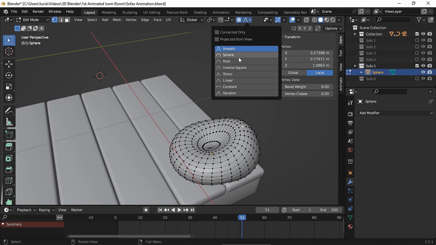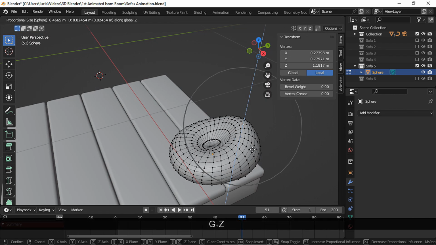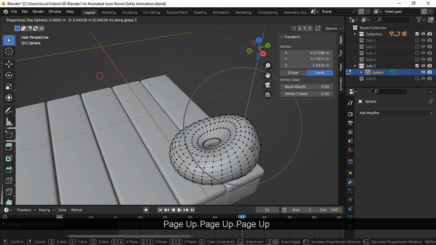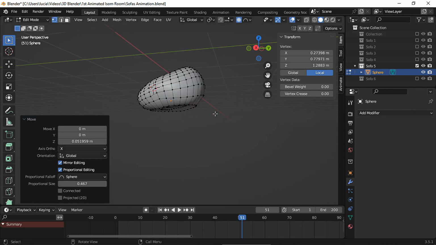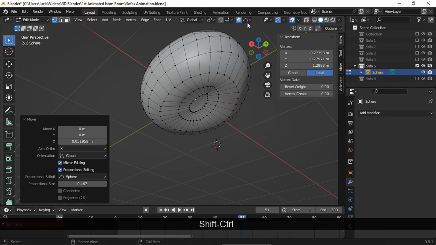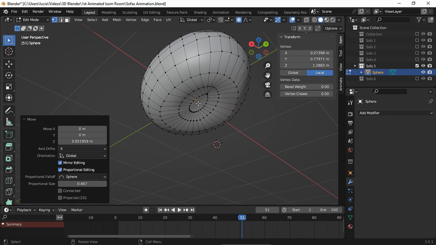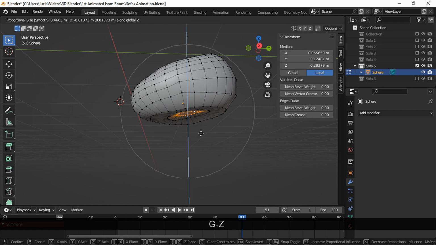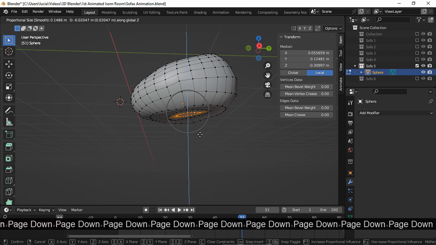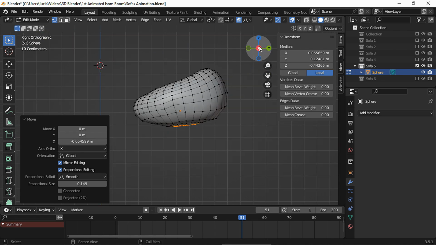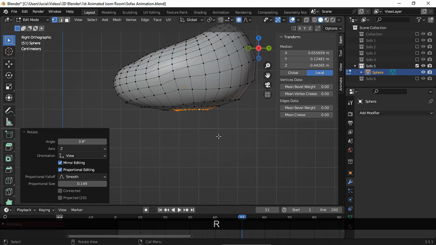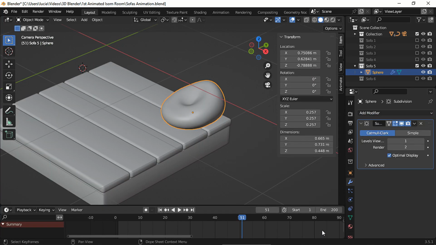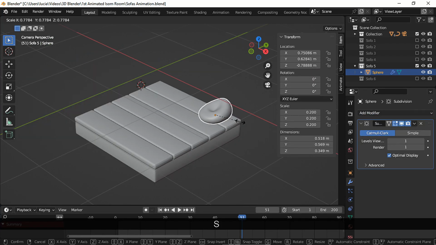Change the fall-off to sphere and move this top vertex up on the Z-axis. Let's play with the influence a bit. Set the fall-off to smooth again. Select this bottom edge loop and move it down on the Z-axis. Let's go to side view and rotate. Back to object mode, add a subdivision modifier. And scale it a bit more.